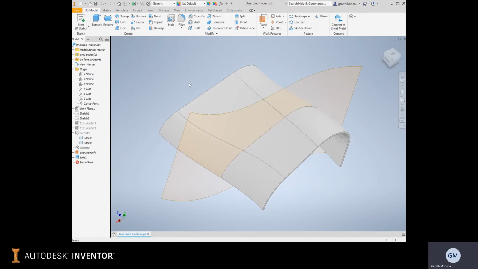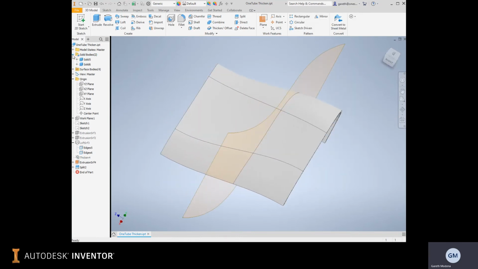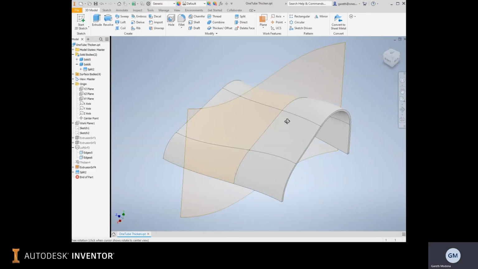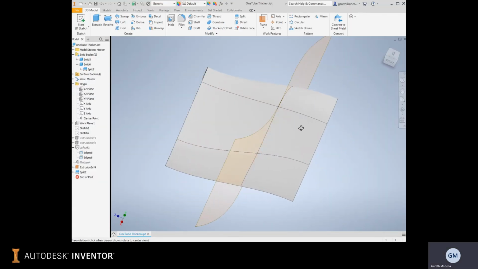If we do split body by both sides, it'll then activate a tab called bodies, which we can now have independent control of. So I can actually turn that one off. It's independent, yet it's still related to how it's constructed. So there are parameters that are still controlling the creation of that surface around that one.